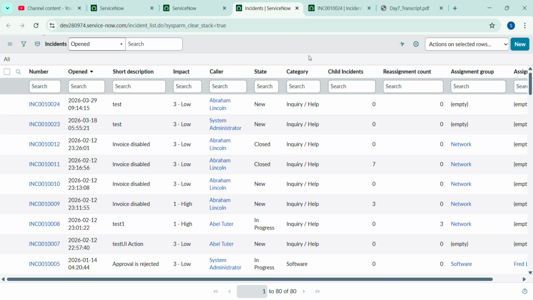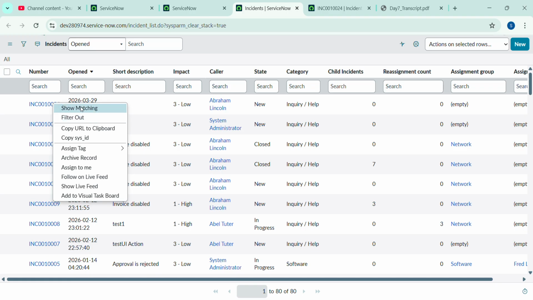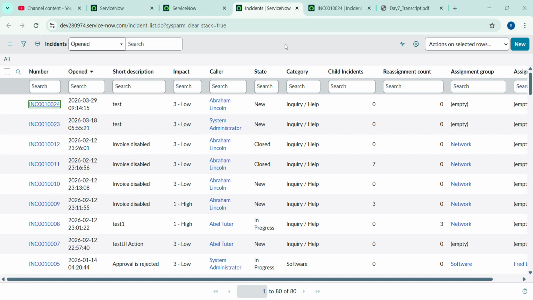And here we also have list context menu. When we right click, these are menu options available when you right click a record in list view. For example, this thing, show matching, these things are called list context menu UI actions. And list choice, drop down choice items in the list action area. This is called list choice button.